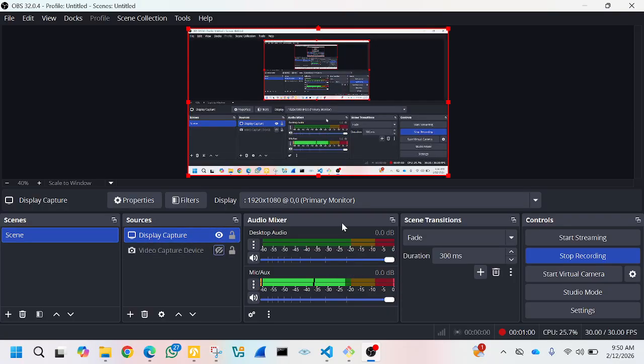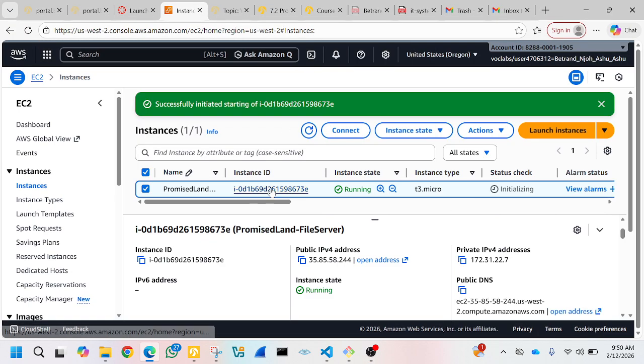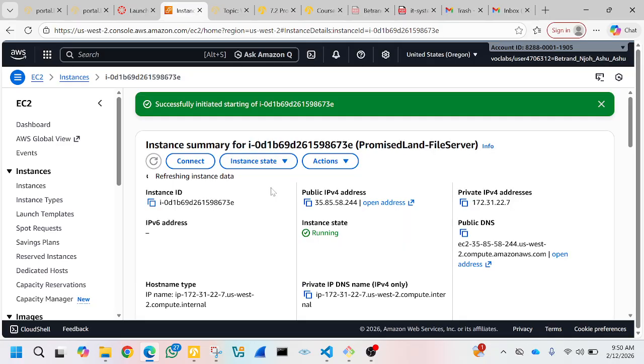Let's begin. I'm going to take you right to my system. First, let me show you the infrastructure. We have deployed an AWS instance, an Amazon EC2 instance using Ubuntu.